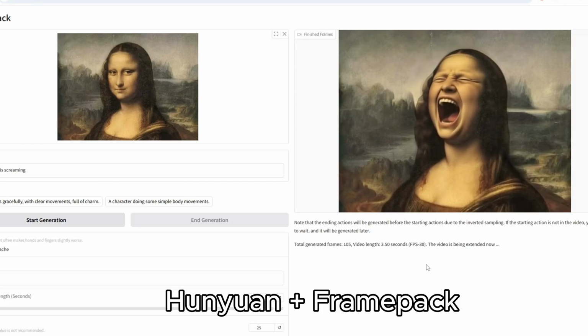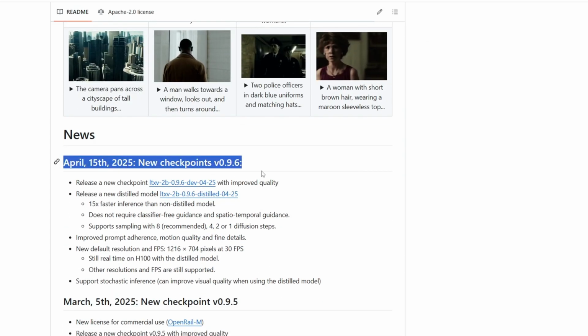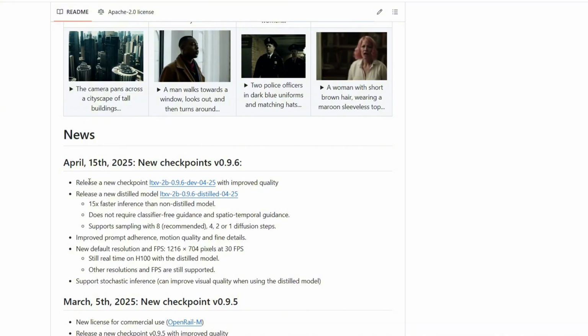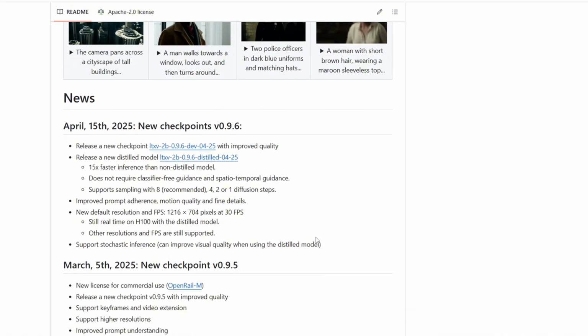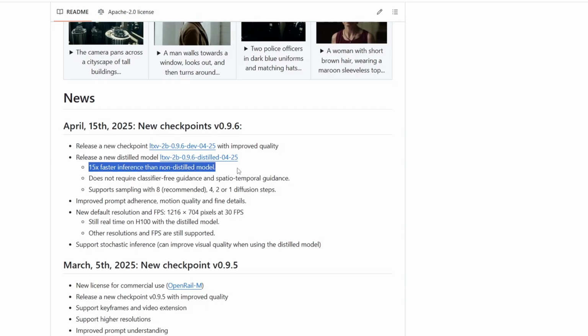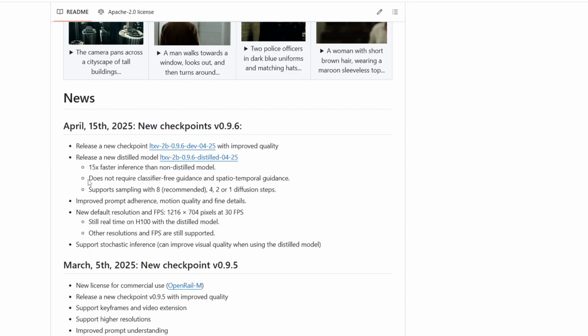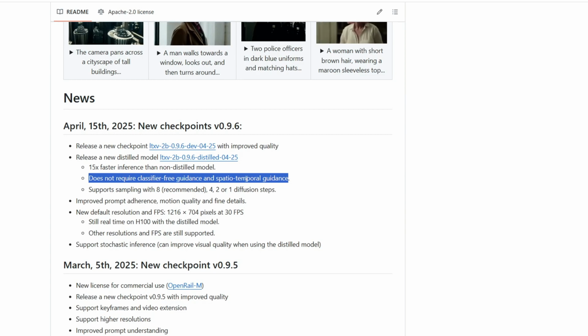The new LTXV video model release has two versions of the model. One is a dev version and another is distilled. They've released a distilled model that's 15 times faster than the original without significant quality loss. And the distilled model doesn't require CFG or spatial temporal guidance, so it makes it much easier to set up and use.